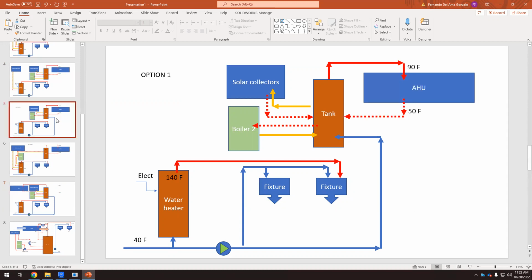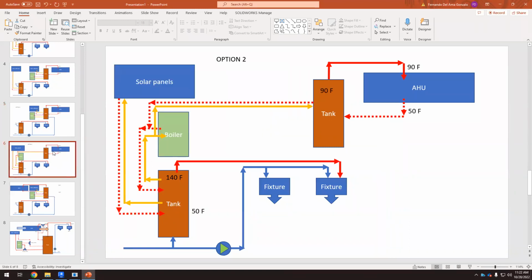What about this one? Oh no, this is option one. Yes. And is there anything different? Okay, so here we have two tanks. I have a tank at 140 for the fixtures, for the hot water. I have a tank at 90 for the air handling unit. And I share the solar panels and the boilers.